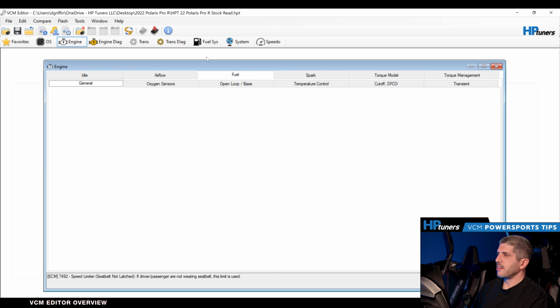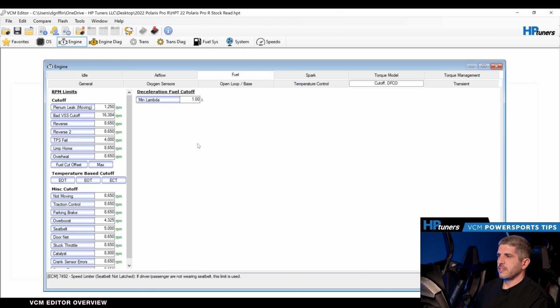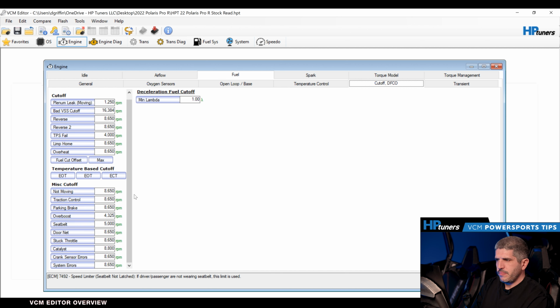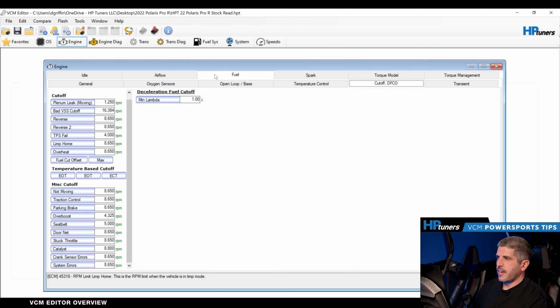And then with that, you have your engine speed limiter. So for fuel cutoff, you can see here I have your engine speed limiters. 8650 is the engine speed limit, so you can raise that as well.